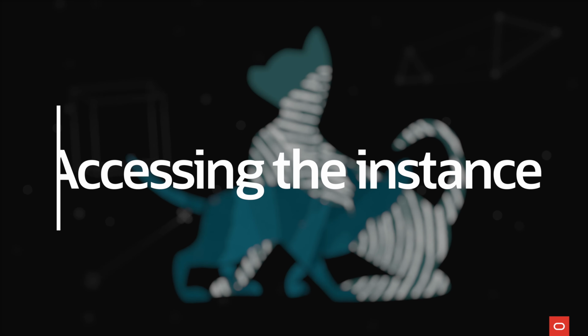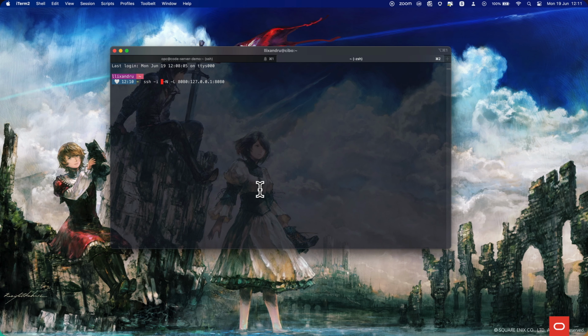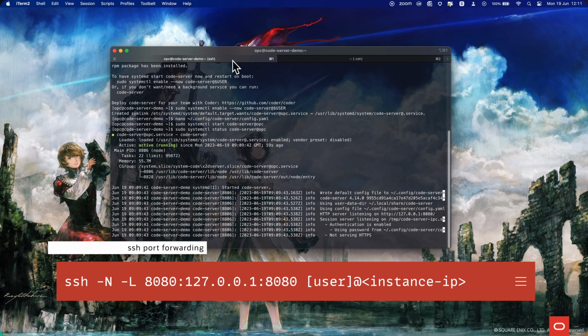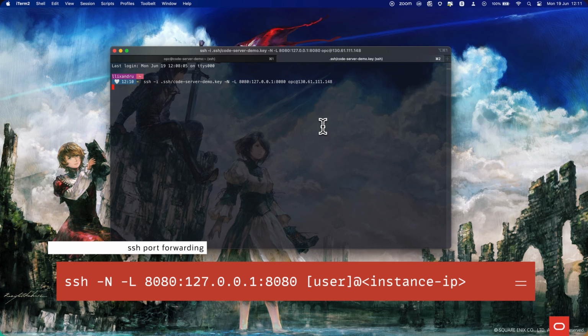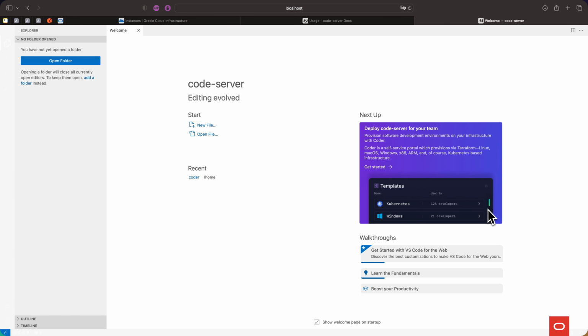Now that we're done with the installation, let's see how we can access it through SSH tunneling and play around a bit. So now that everything is running properly, let's see how we can connect to it. At this moment, we can do a session through SSH tunneling and forward the local port 8080 to the machine. After we do that, we need to copy the password from the Code Server configuration file, and we are into our environment.